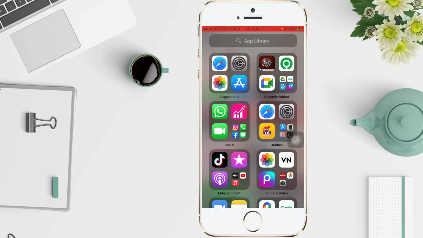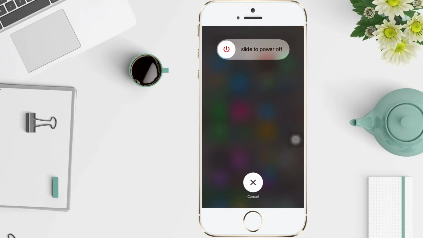So, the first step to take when your iPhone apps keep crashing is to reboot your iPhone. It's easy to do, just hold down your iPhone power button until the slide to power off prompt appears. And then slide the red power icon from left to right to turn off your iPhone. Wait 20 seconds or so until your phone has shut all the way off, and then turn your iPhone back on by holding the power button.